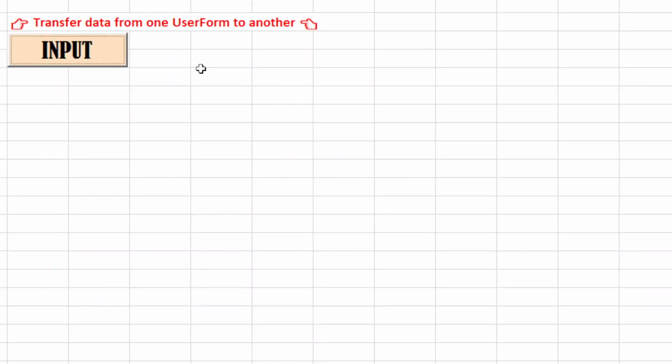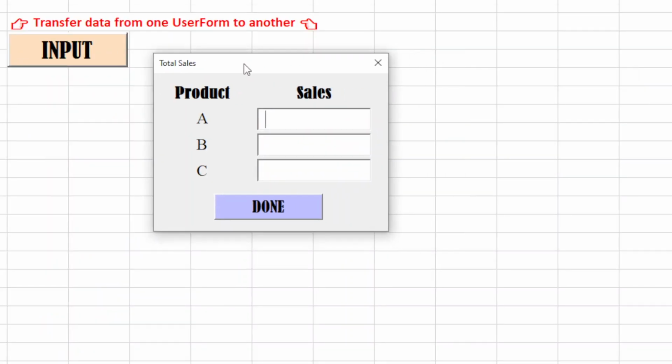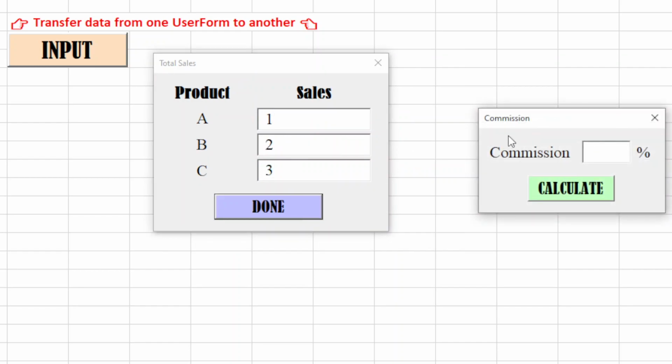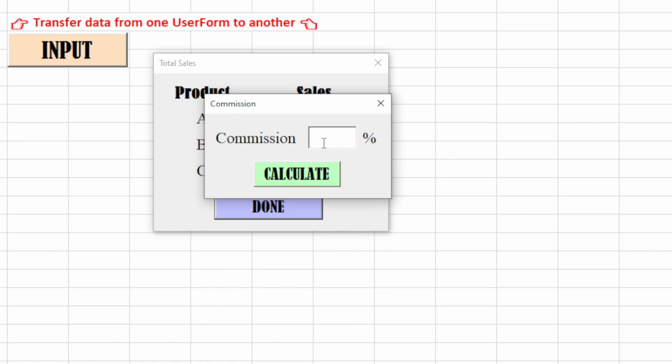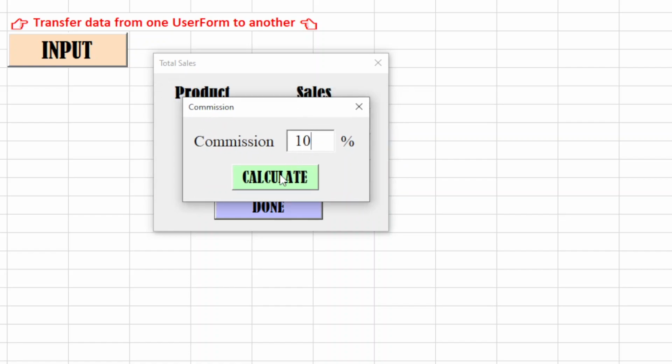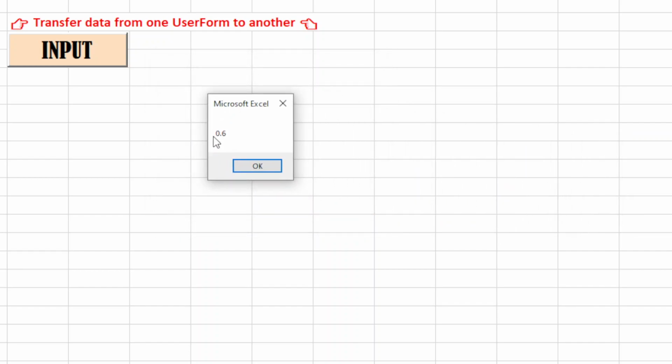So let's try again, back to Excel, input. So we are going to input 1, 2 and 3. Done. Then commission 10% like just now. So calculate. So this time will be 0.6, which is correct.